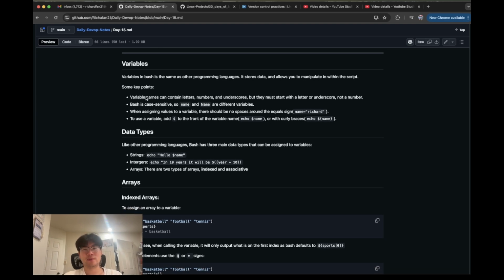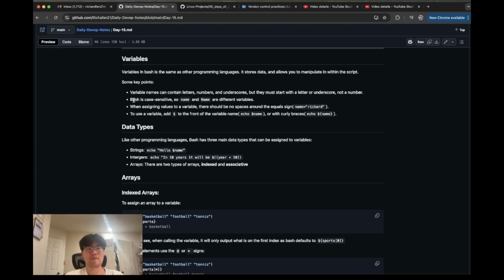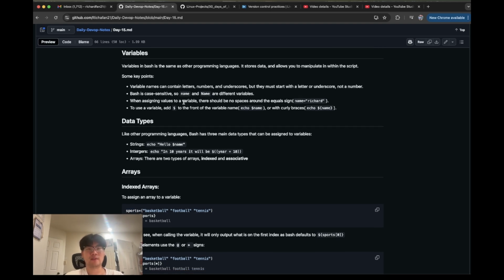So some key points about variables in Bash is that it's pretty much the same as any other. It can contain letters, numbers, and underscores, but the variable must start with a letter or underscore, and it can't start with a number. Bash is also case sensitive, so name and Name are different. When you assign values to a variable, there should be no space, so it should look something like that. That's how you assign Richard to the name variable.